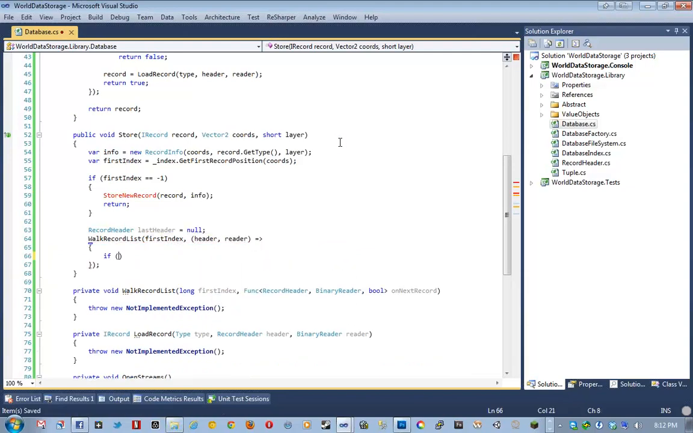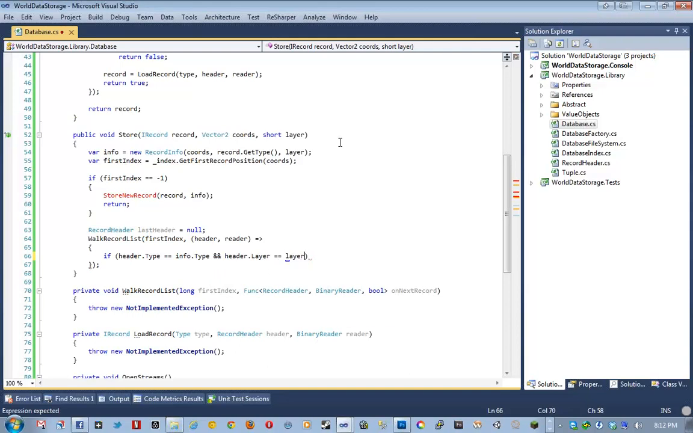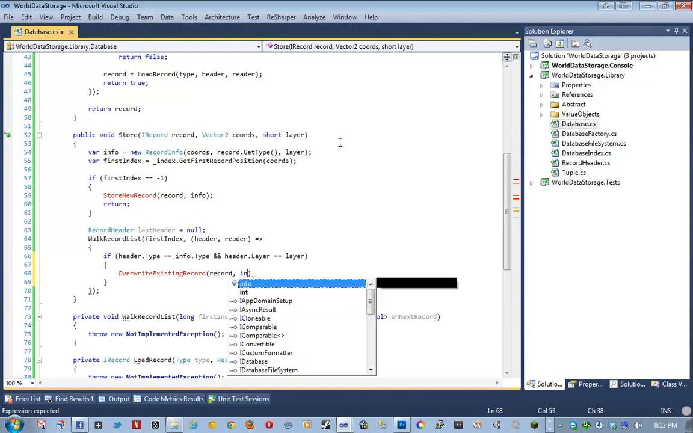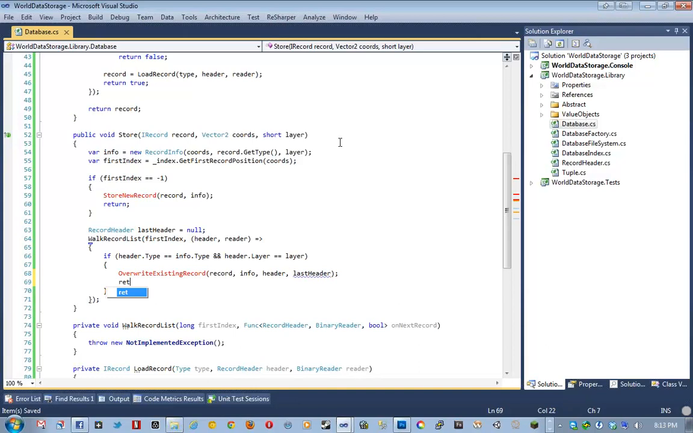And then we're going to say if header.type is info.type and header layer is layer, then we're going to overwrite existing record with record, info, header, and then the last header. And then we're going to return true, telling walk record list to stop.